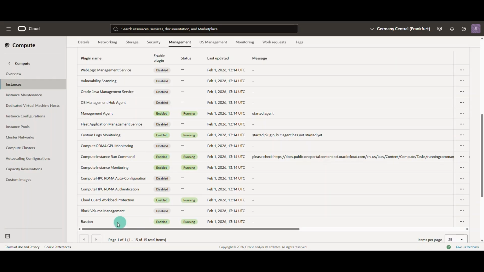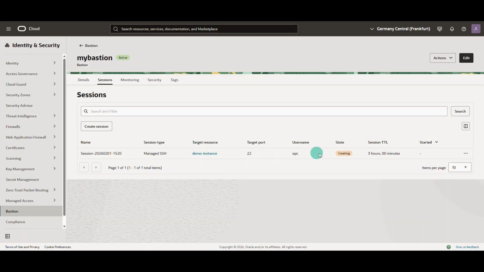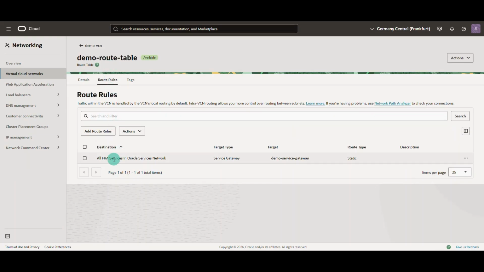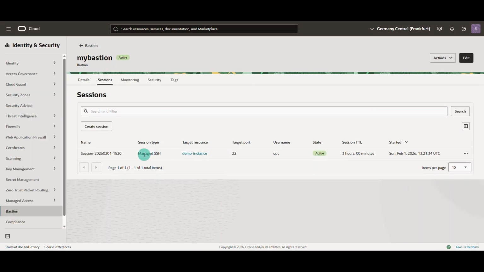Be informed that if the Bastion plugin is not in running state, you will not be able to create your Bastion session, because you will receive an error that the Bastion plugin is not running on your instance. That's why when you define the instance, you will need to define it in a subnet that has a route with a service gateway. Now that the session is active, we click on these three dots and we copy the SSH command, and then we will go to our terminal.